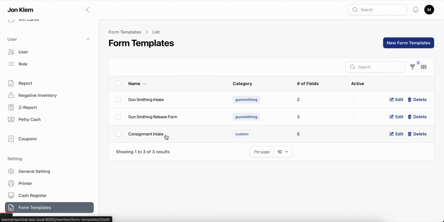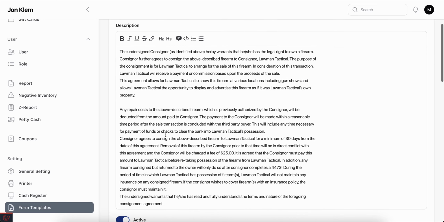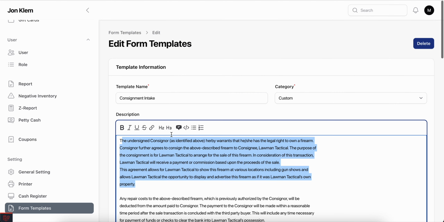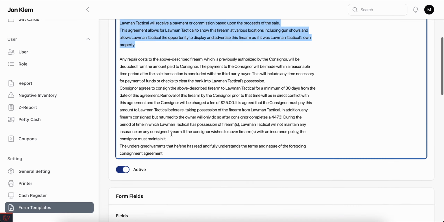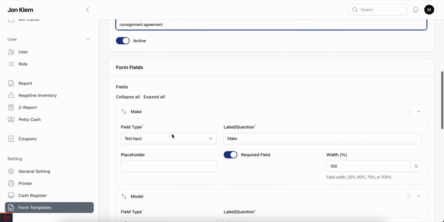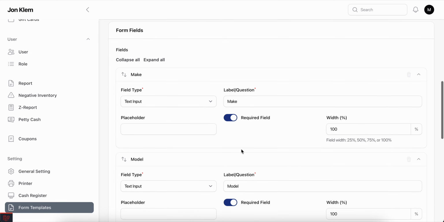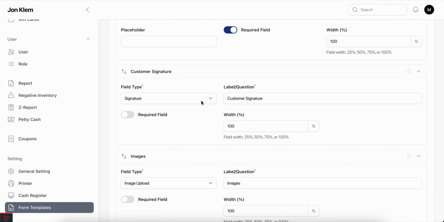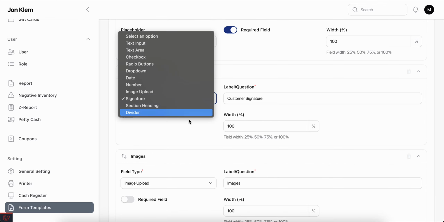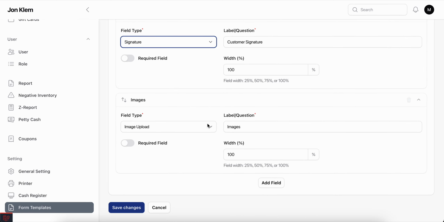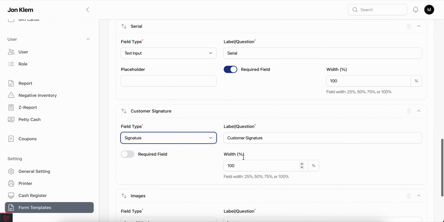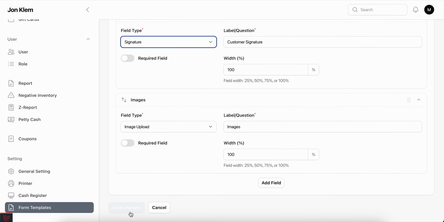Additionally, just like with work orders, you can have a consignment intake form. Here you can define whatever verbiage you want in there. You can also set whatever fields you want. So if we're going to gather make, model, serial, here we're going to have a custom signature. These are all the different types that you can have. And then here we're going to put some images, and you can determine whether those are going to be required or not required.